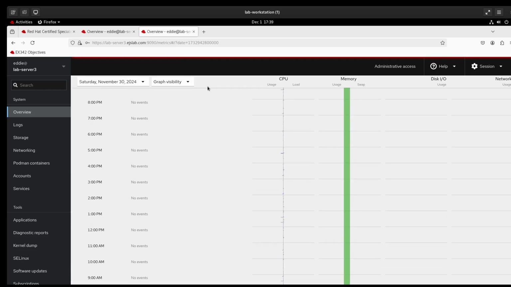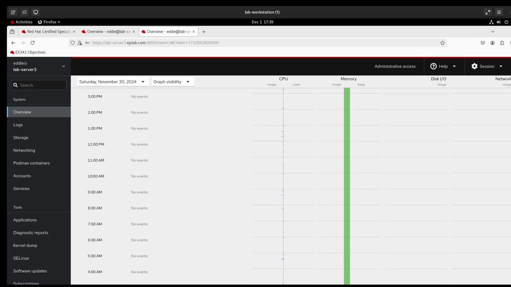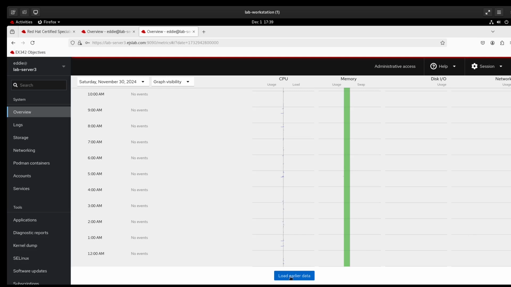So yeah, there's not going to be much with this. There's a little bit of CPU, like the tiniest bit of CPU usage. It's not showing any network usage or disk IO, but that's how you can see some historical data. See what load earlier data does for us.